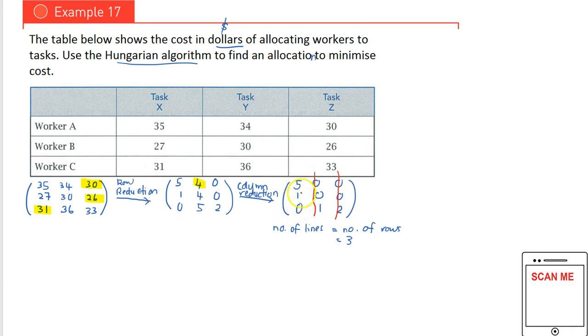How do you want to cover this 0? You can use a vertical line or horizontal line also can. So maybe I try a horizontal line. Okay, so I already covered all the 0s. How many lines? 1, 2, 3. 3 equals 3. So it's the correct number of lines, same as the number of rows. That means you can straight away do the allocations. How are you going to do the allocation? Based on your 0s. Let me show you.